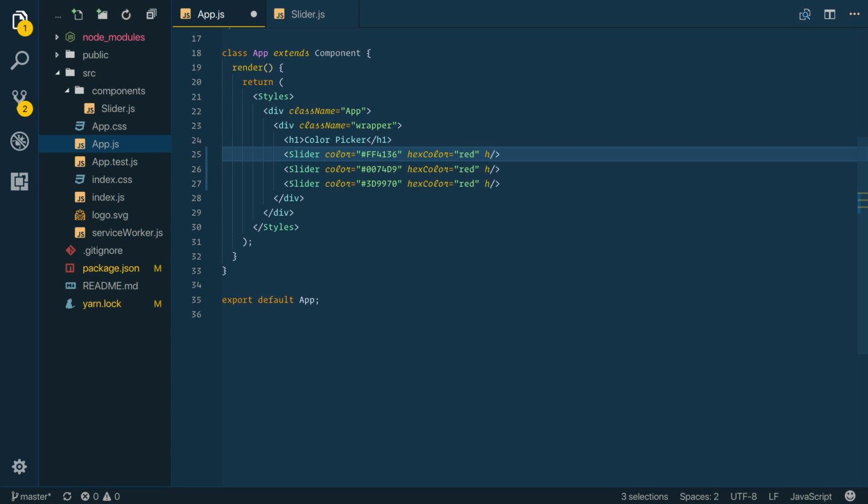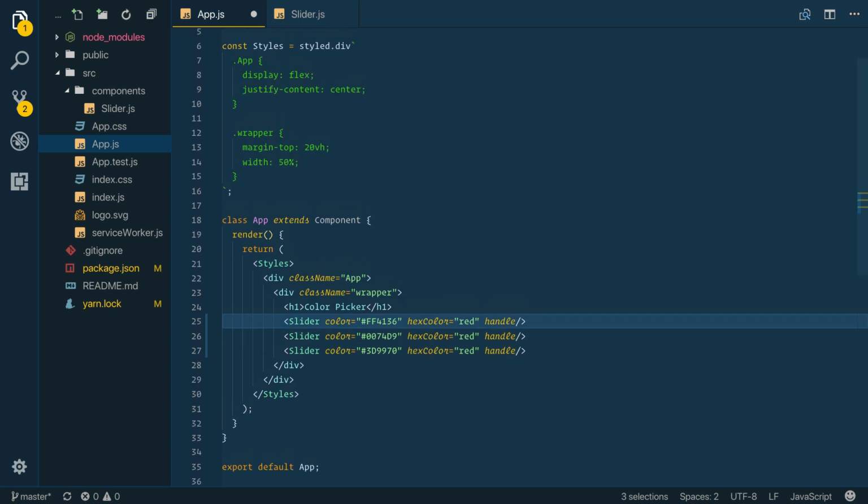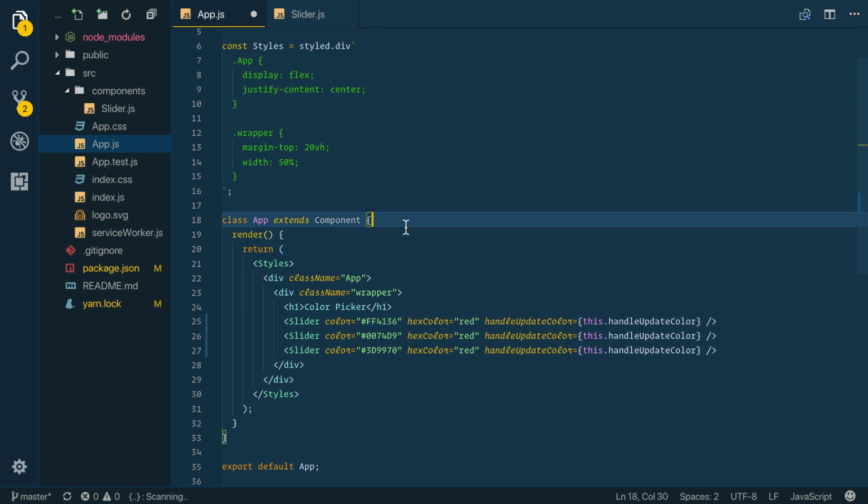Then we need to handle when we update the color with the slider. So we're going to create a function called handleUpdateColor. And it'll just be this.handleUpdateColor. Cool. So we'll create that function in a second. With the hexColor red, let's create that function.